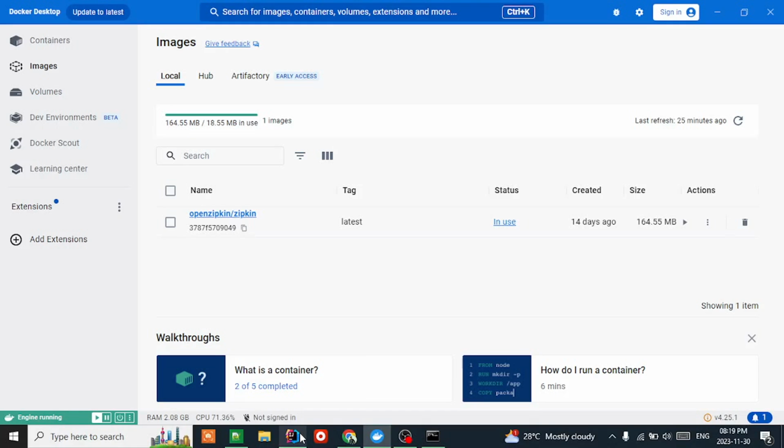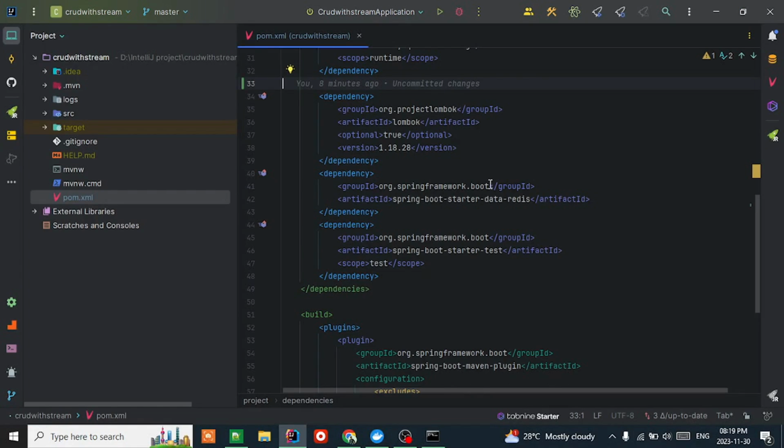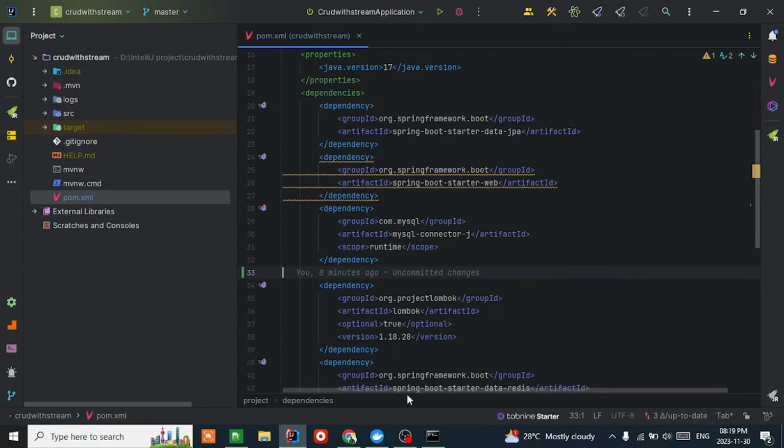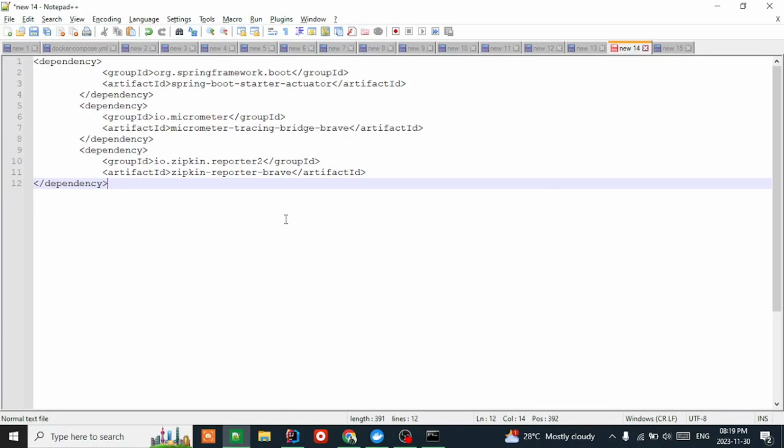Now just heading to the application. This is the one application that I have, so I need to add the dependency for that. I have this one. When you generate the application, let me show you.